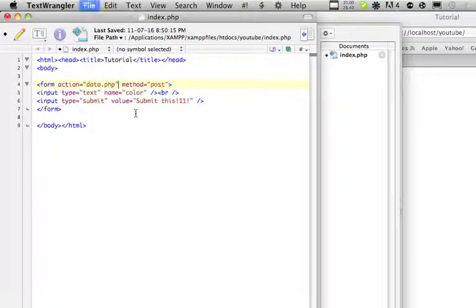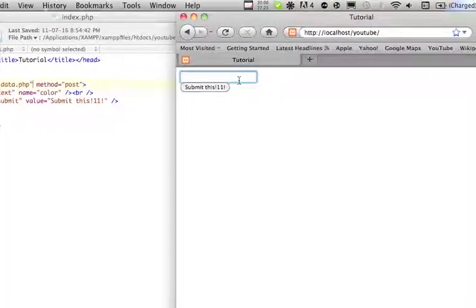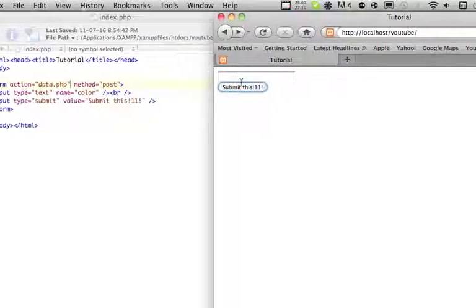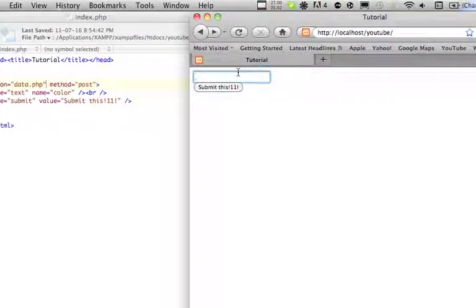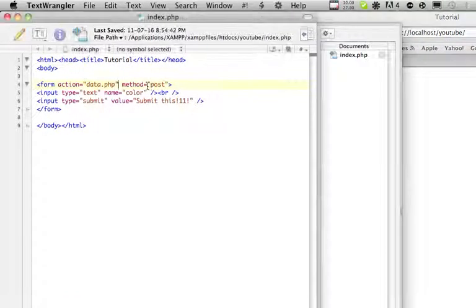Save it first. Always save. So you see we have a text input and a button to send it. You see it gets an error because the page isn't there, it can't find it. So where the user types into this will be part of an array for the sub value of color.